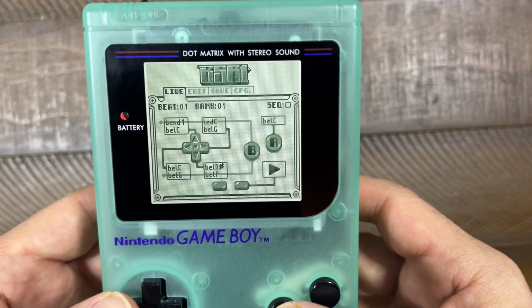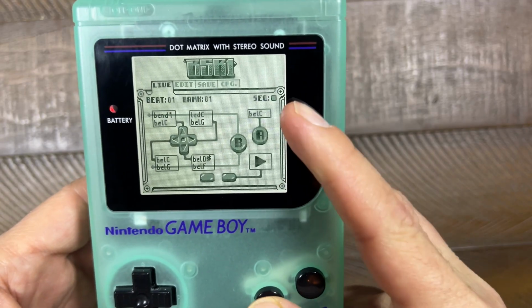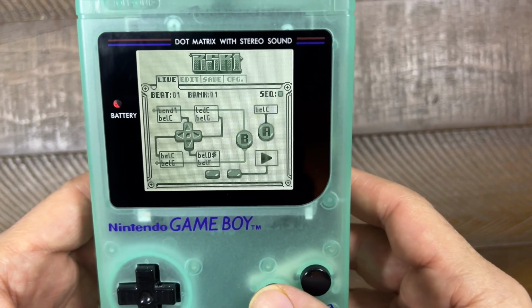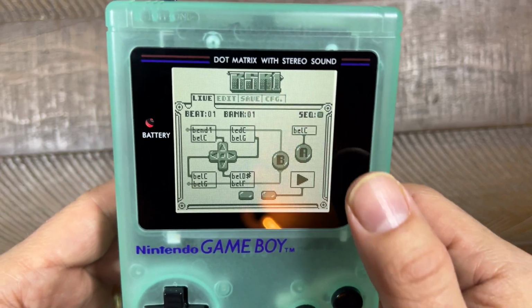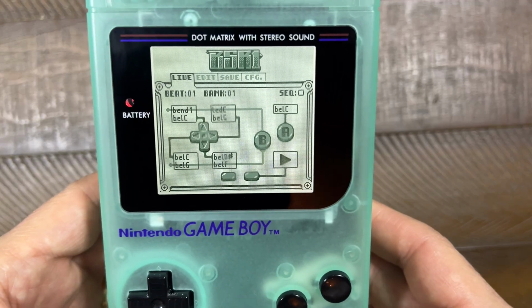To go into sequence mode, you hold B and push select. You'll see that lights up there. To leave it, you have to push B and select too. Now notice that it will always play one last note when you press B. So you have to take that into consideration.